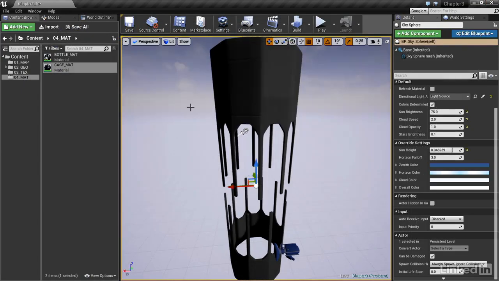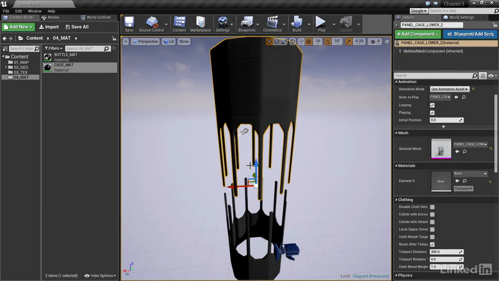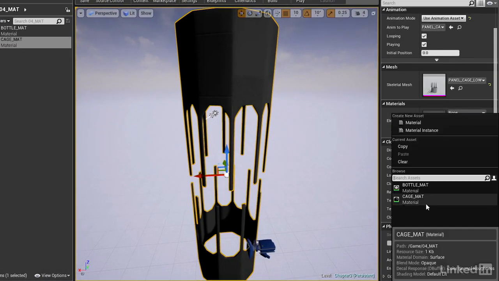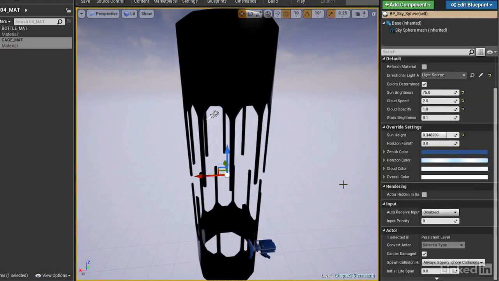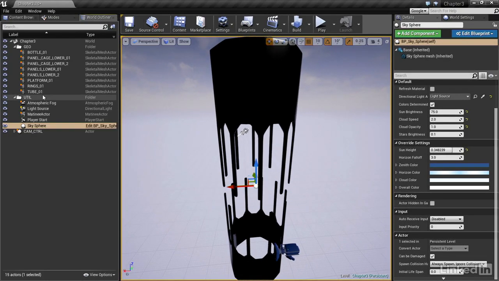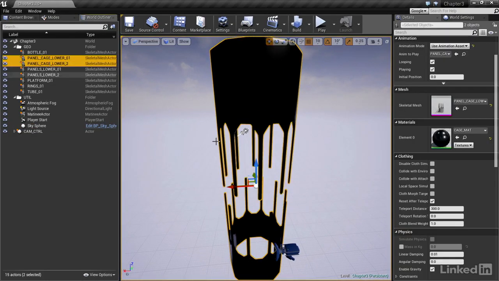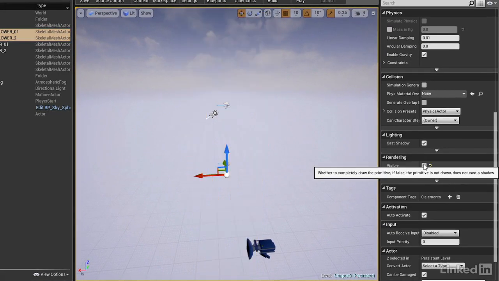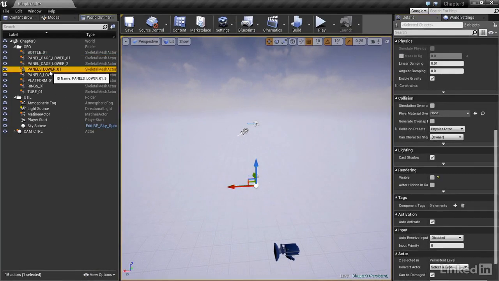All right, we're going to close this, grab our cage mat, both of these. Go to materials, select cage mat. We can see those update. Great, those are done. So now we're going to go to our world outliner, select our panel cages, and scroll down here, and we're just going to turn these off. Okay, now it's time. Let's do our panels.